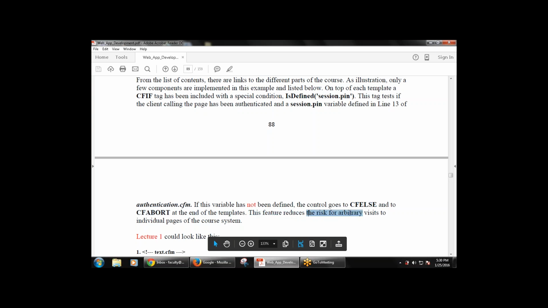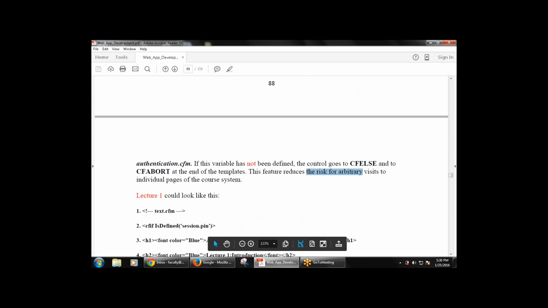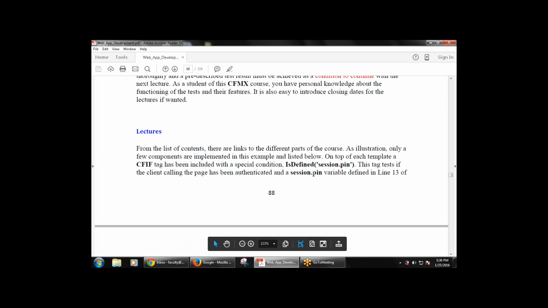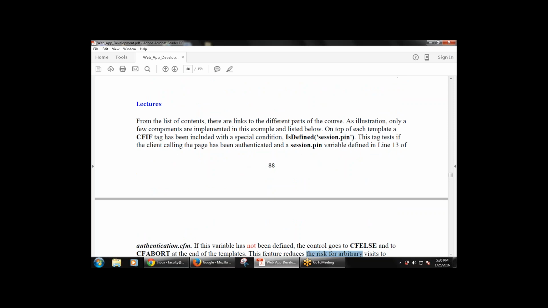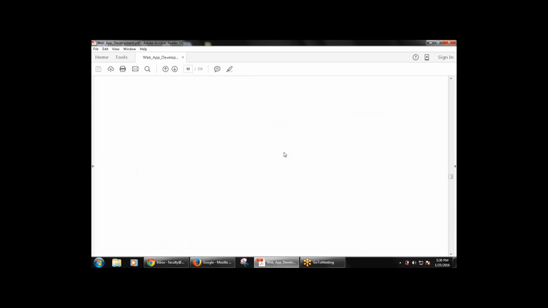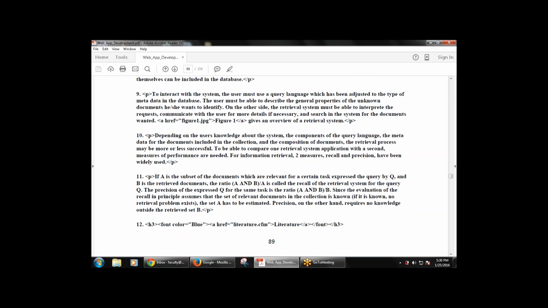This feature reduces the risk of arbitrary visits to the individual pages of the course system. Whatever system is used, session.pin is defined and tested to check whether the session is defined or not. This is one of the pieces of code used in the HTML page to introduce the concept.